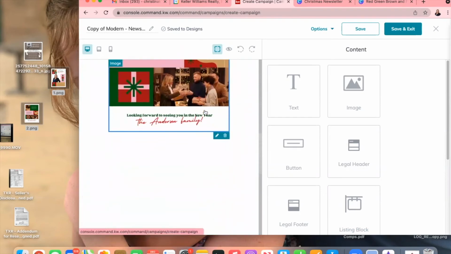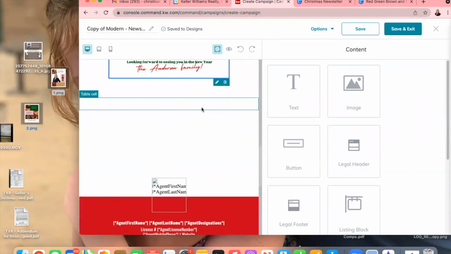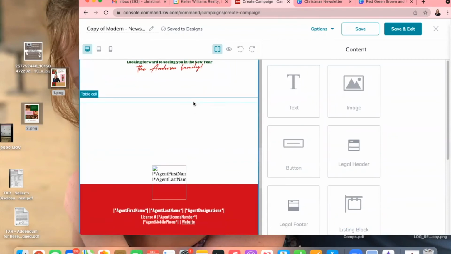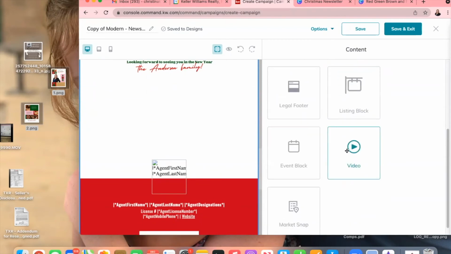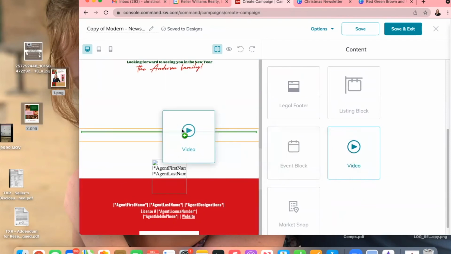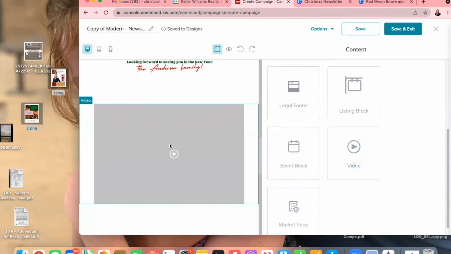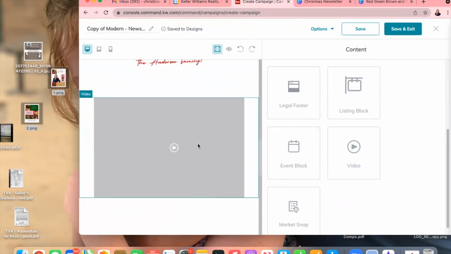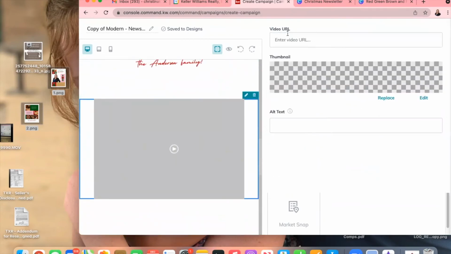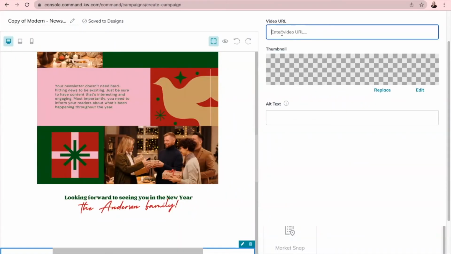And now we can even add a video in here. If you want to add a video, let's say you made a little video of you and your family singing Merry Christmas, okay? You can go over here and scroll down to video and bring it over here. And that gives you this placeholder for a video, okay? So now what we're going to do is if you double click on it, it's going to bring up your video URL. This is where you would paste the link for your video.